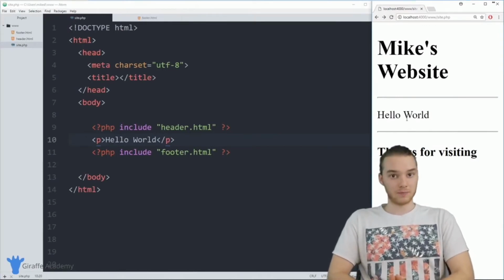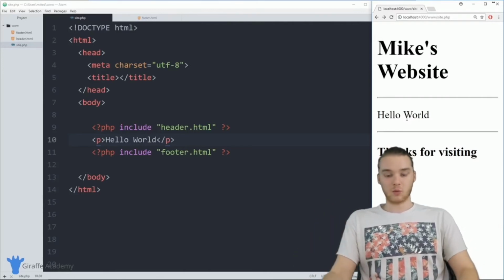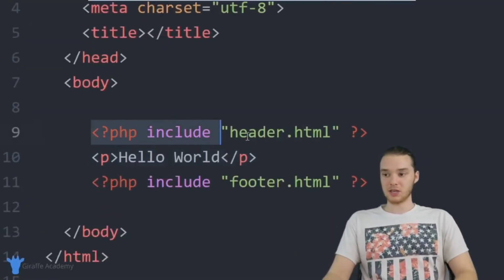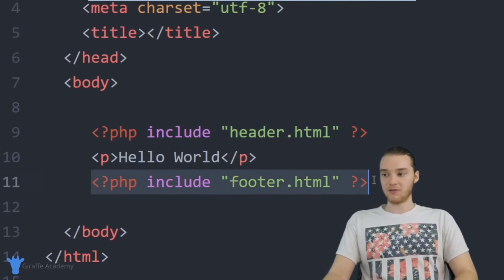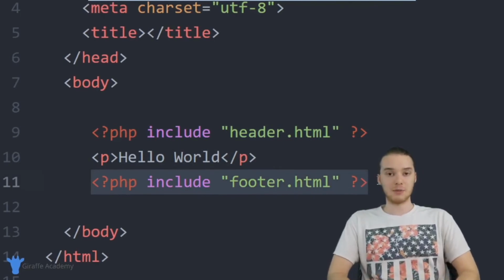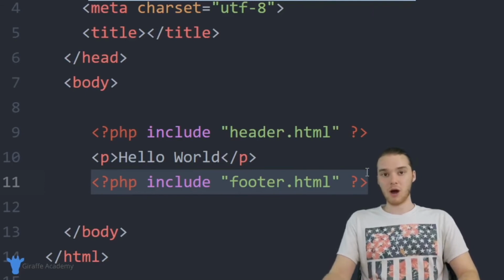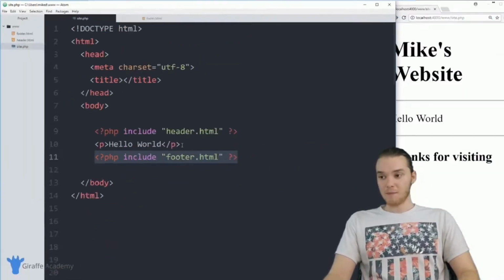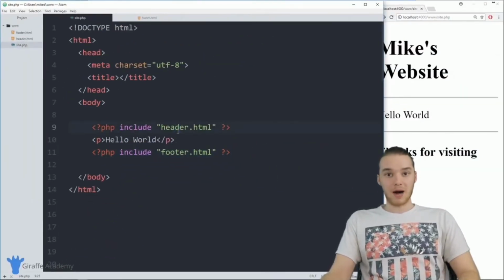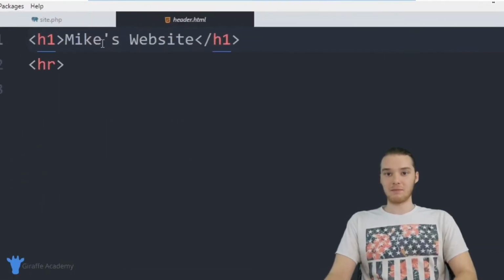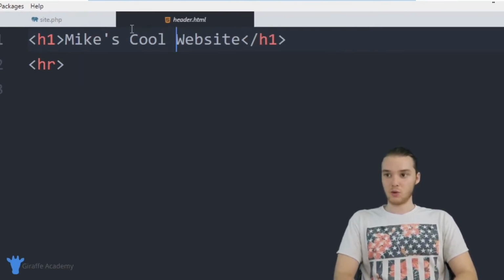Maybe I'm writing an article or something, and that's going to show up in between the header and the footer. And this is really useful because you could just include the header and include the footer on every single PHP file that you make. So all the different pages on your website, you can include the header and the footer, and then your header and your footer will automatically show up on all of those files. But what's cool about this is if I wanted to modify the header or the footer, all I have to do is come over here into this file and modify it. So instead of saying Mike's website, we could say Mike's cool website, right?